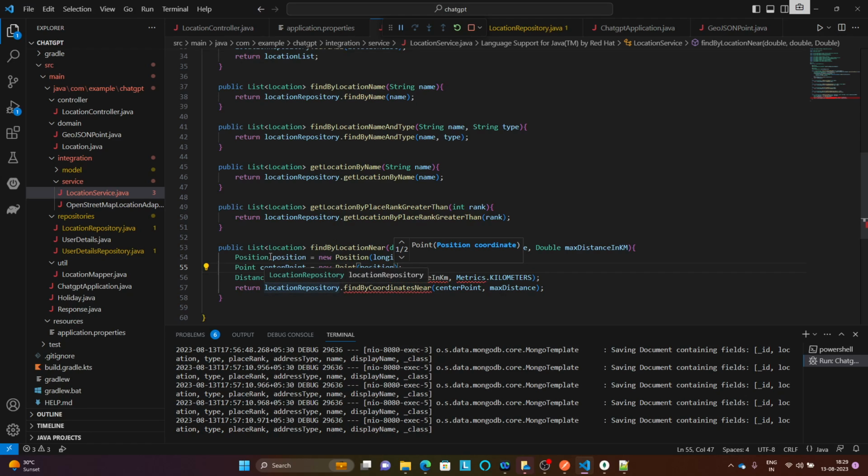So we have given this point as the center point over here. Then max distance in kilometers. I think we need to specify that here. Then this Metrics also you need to import.